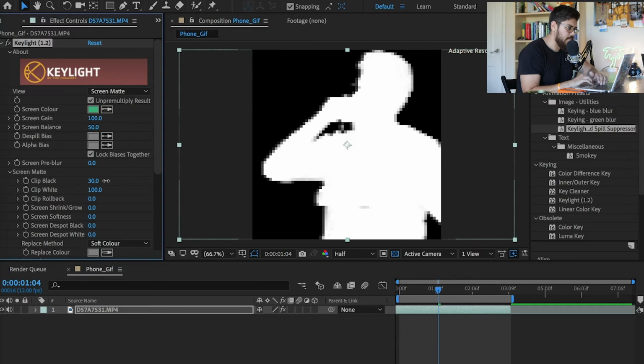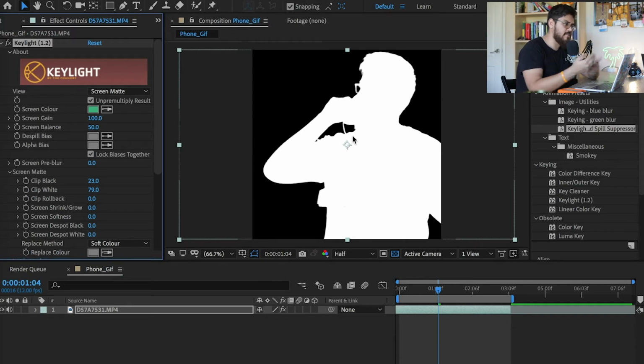So we're going to go to screen matte under these options here, the clip blacks. This is just going to make the blacks blacker. So I'm just going to bring it up a little bit, and the clip whites, I'm going to bring it down, and it's just going to make the whites whiter. And as you can see here, we're already looking a lot better. There's no gray here anymore. And then you can just see that it's just black and white. And that's what we wanted.